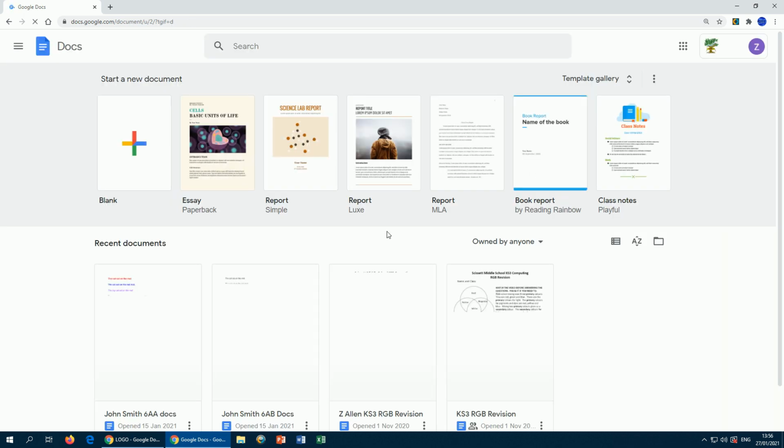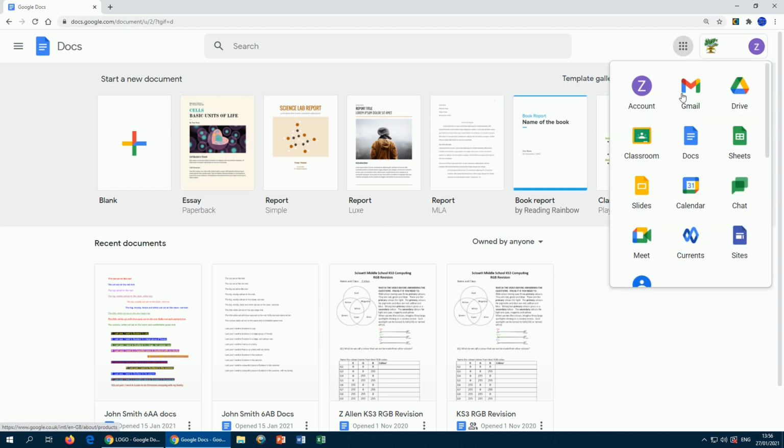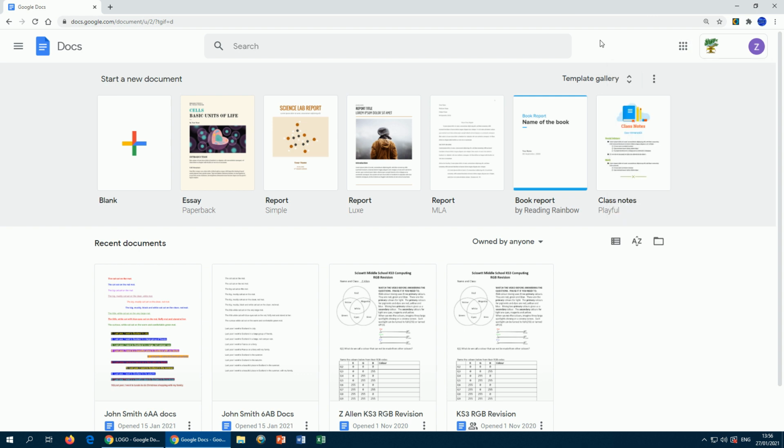So at this point, pause the video if you're working at home, log into your email, and then click on the dots and go to Google Docs. Okay, so stop the video now, do that, and then come back.